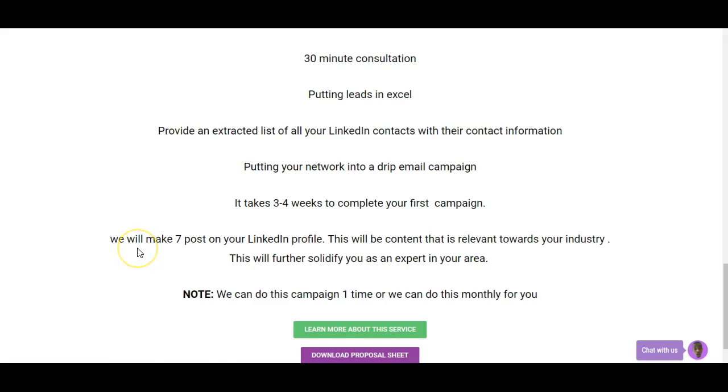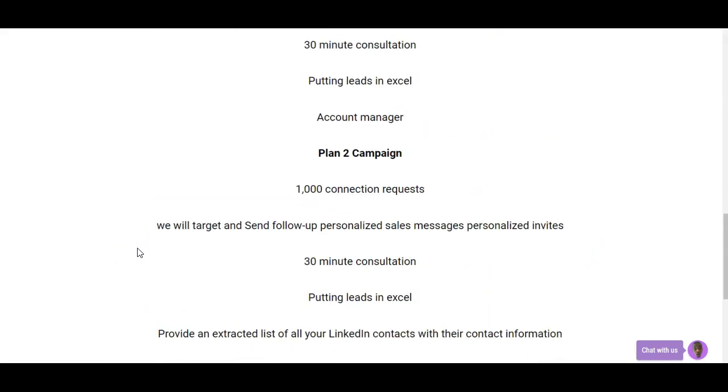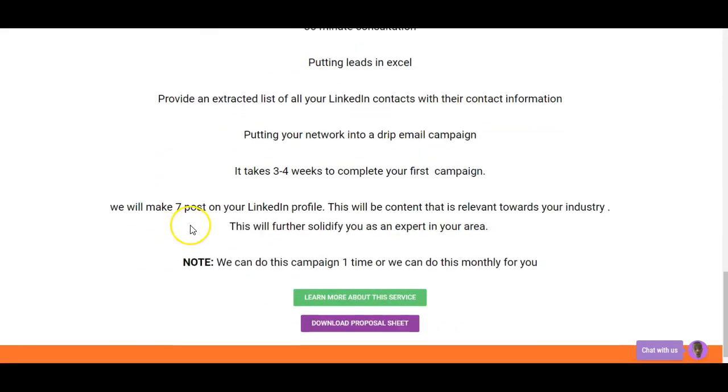And we also provide 7 posts on your LinkedIn profile if you get the plan two campaign. We will simply create content and post content to your profile so you can solidify yourself as an expert in your industry. Alright, so we will basically post content for you and be consistent on your social media platform in regards to LinkedIn.